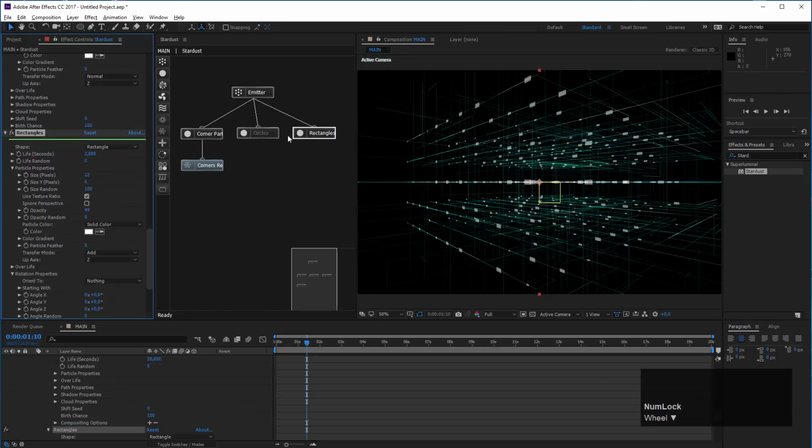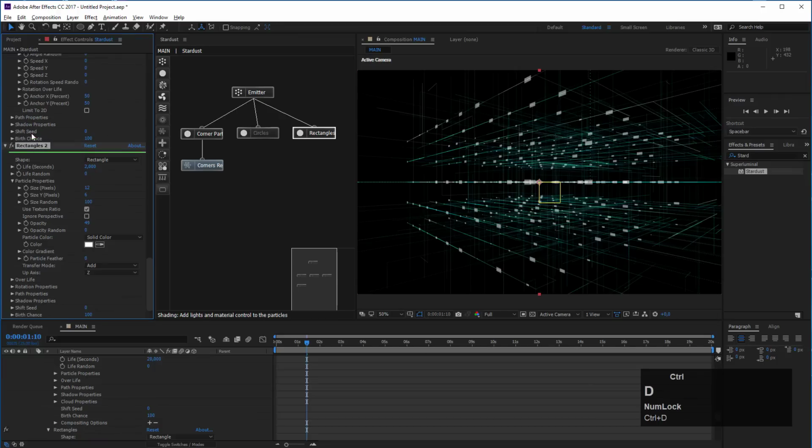And now I want to add numbers to each of these rectangles. To do that, I will simply duplicate my rectangle node. And to duplicate a node, I can come in here to the Effect Controls panel, press Ctrl and D on my keyboard, of course, with the node selected, and then you see it will create a duplicate. And now we'll just change it, and I will change the name here to Numbers.